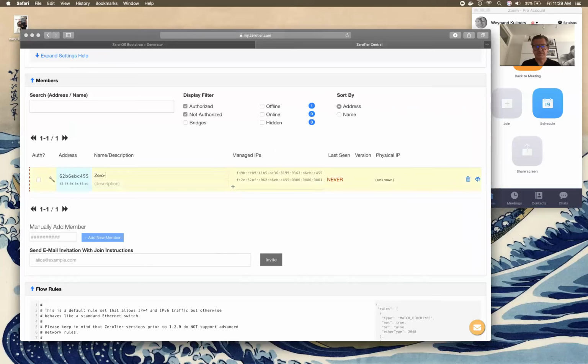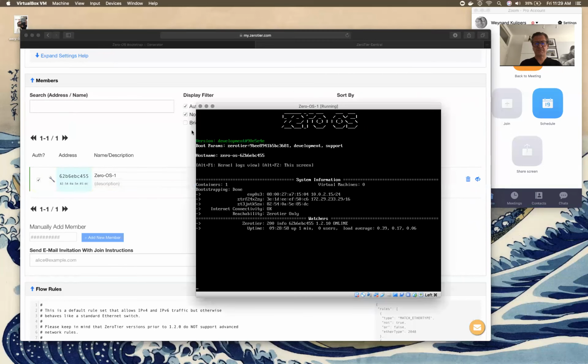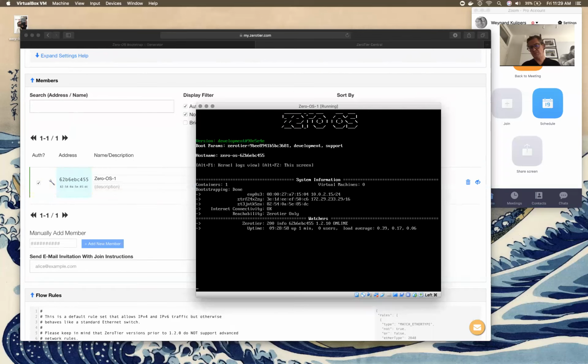We'll call it 0 OS 1. We'll give it access, and what we'll see happening in a few moments is that it will communicate with this ZeroTier network, and this ZT3, there it is, will get a network address, which is 172.228.233/16. Very nice.